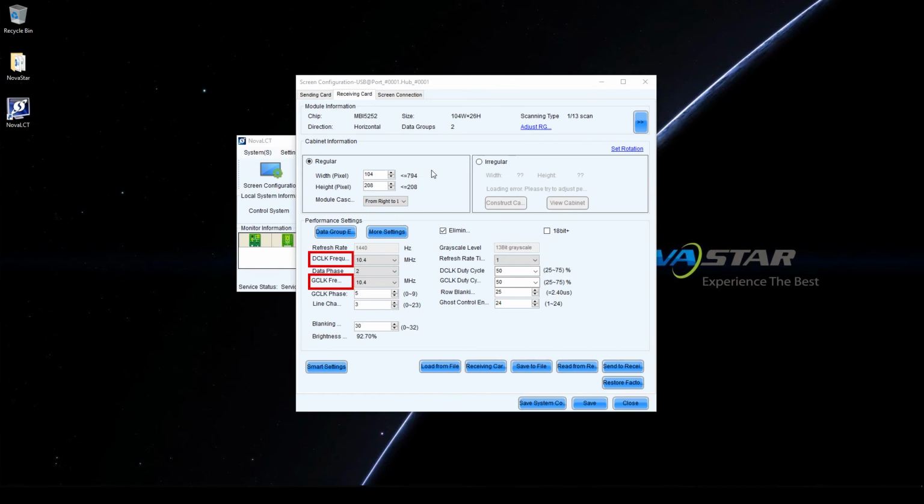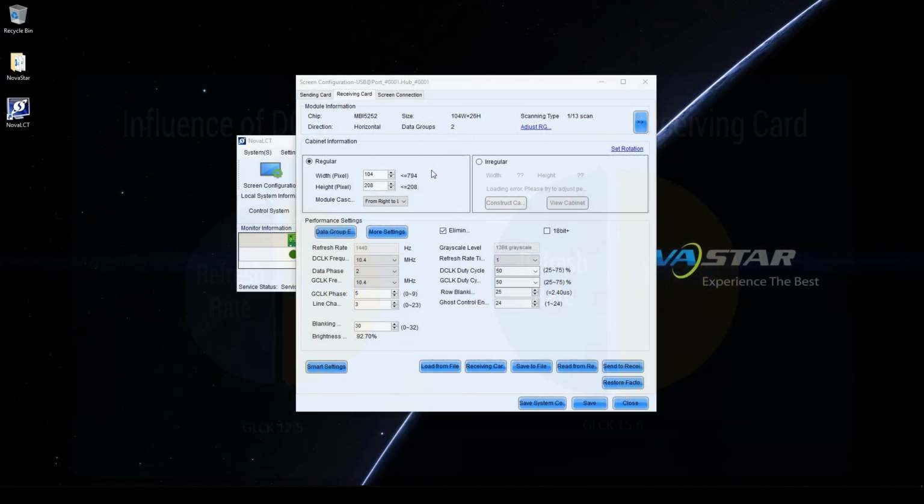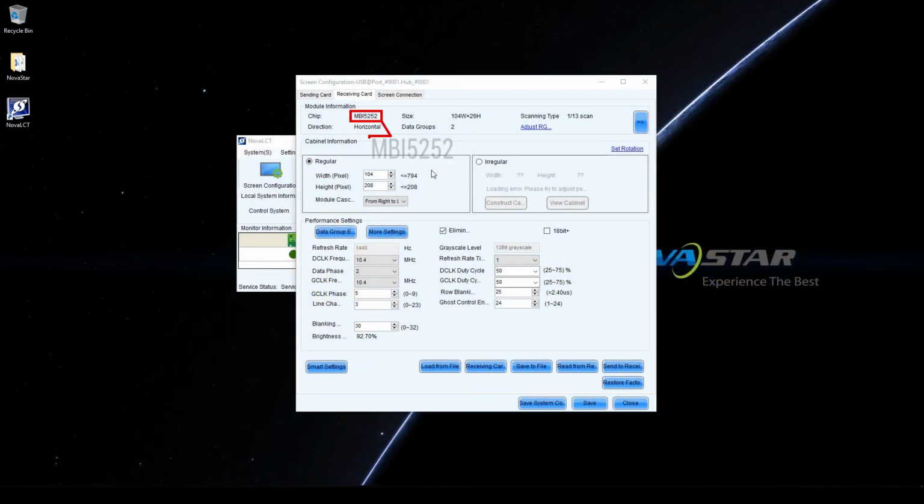Parameters for PWM chip displayed in the performance settings area are different. T-clock frequency has influence on loading capacity. G-clock frequency affects refresh rate and grayscale level. Here, we will use MBI5252 as an example to show the adjustment. 1. Adjust T-clock to make the loading capacity of a receiving card slightly larger than the cabinet resolution.